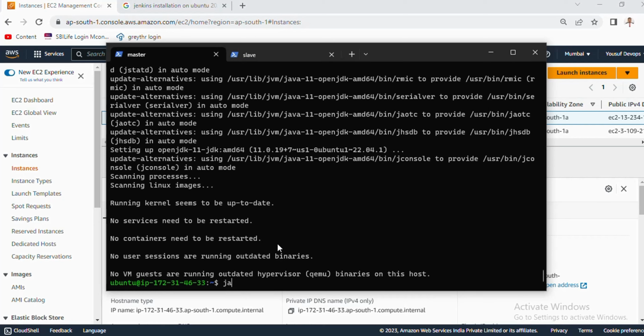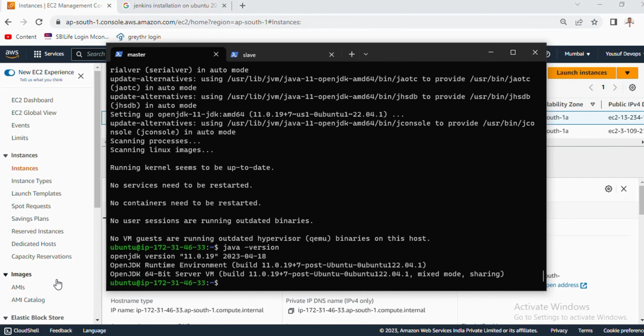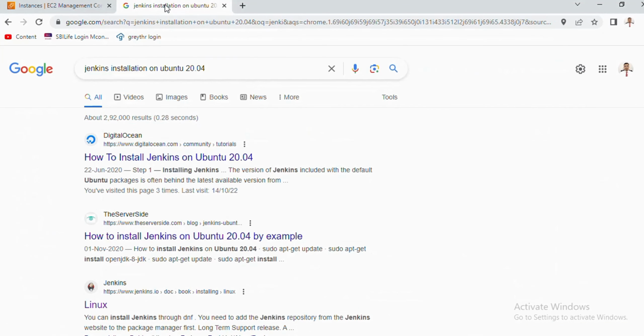Now if I type java -version, it should show me Java. Okay, see friends, OpenJDK version 11.0.19 is available. Right, now I can initiate the step for installation of Jenkins.